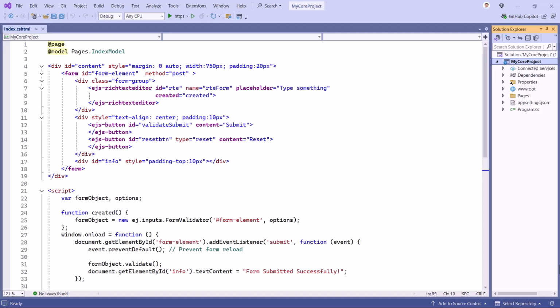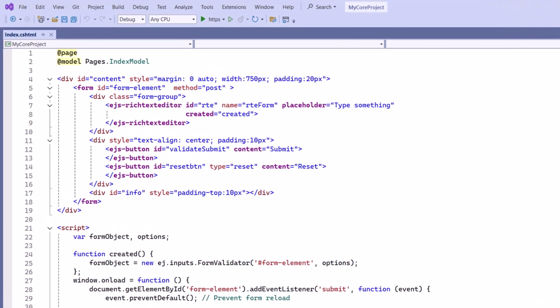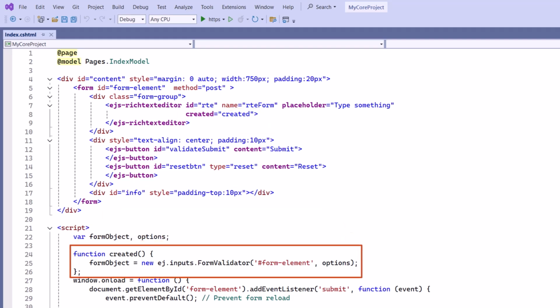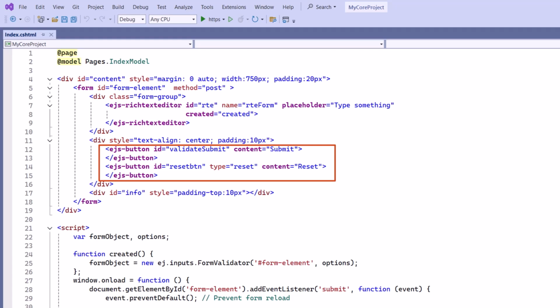I am using an existing ASP.NET Core application. In this project, I have already configured a Rich Text Editor control within a form. The Rich Text Editor control's created event is hooked to retrieve the form object after validation. The form is validated by passing its ID and validation rule options as arguments. I have also added Submit and Reset buttons.